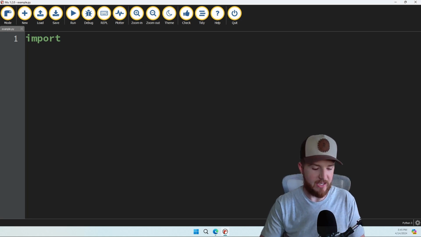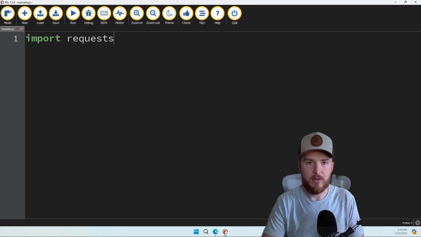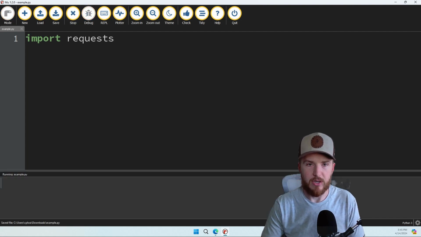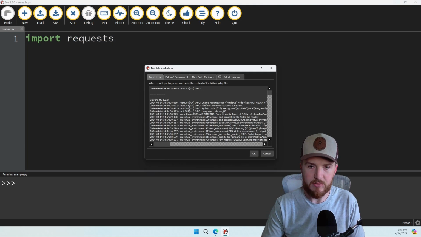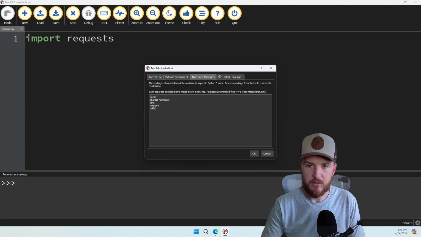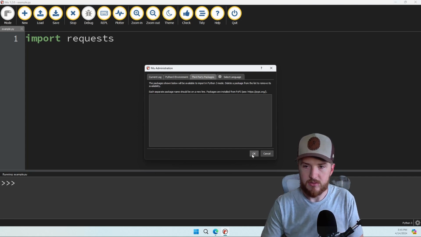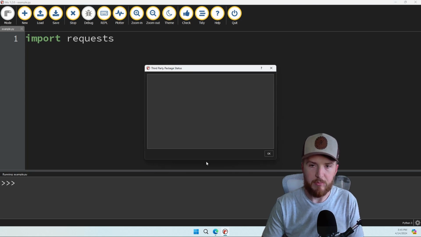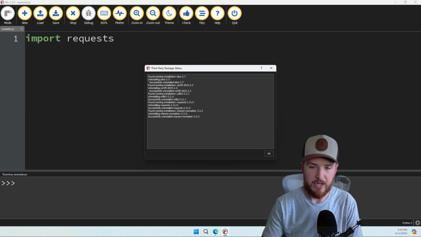And that means that now I can come over here to import and import requests. And when I run that code, it will actually import that library. Now, if I were to try to import requests without installing requests, so if I come over here to my third-party package manager, delete everything and press OK, it actually uninstalls the packages.